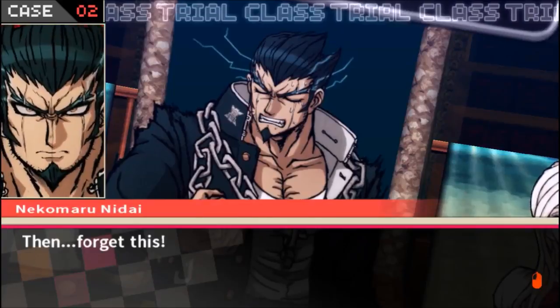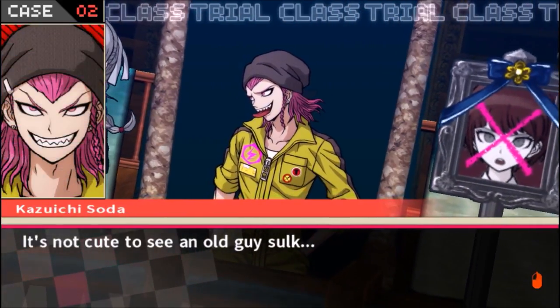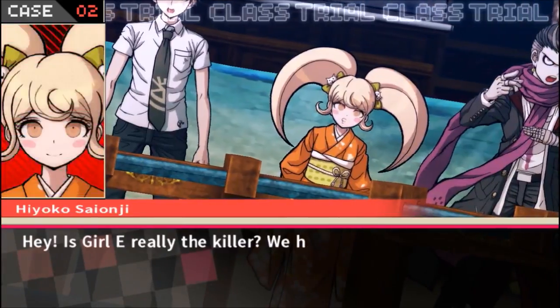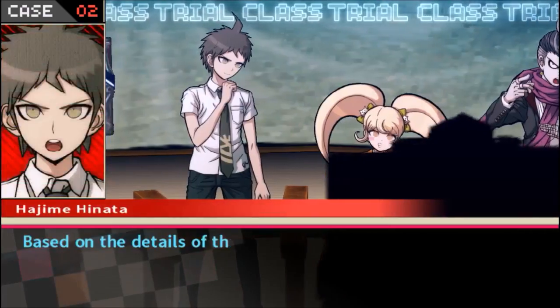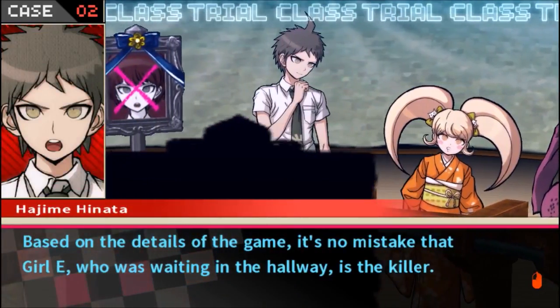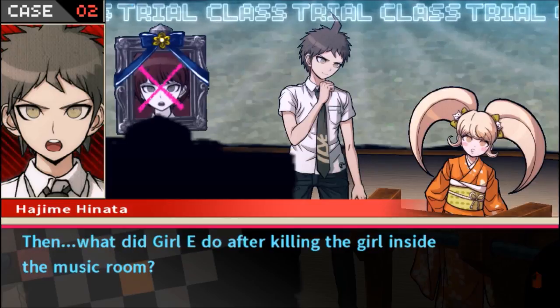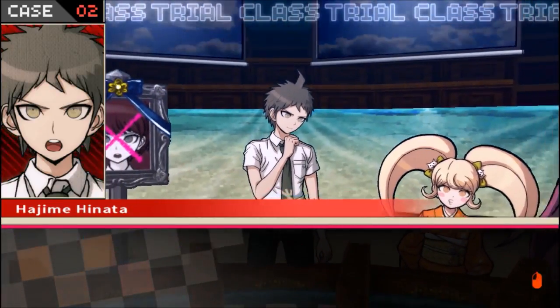Then, forget this! It's not cute to see an old guy sulk. Okay, so Miyaru just says an X. Hey, is Girl E really the killer? We haven't reached an answer yet. It's the broken vase. Based on the game title, no missing girl is the killer. Did Girl E after the killer was side? Clear up first things.